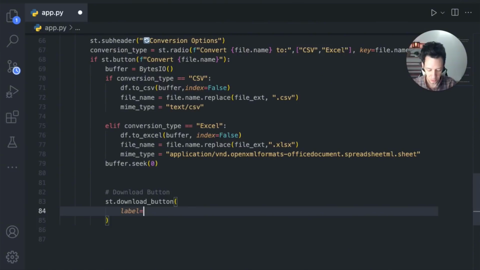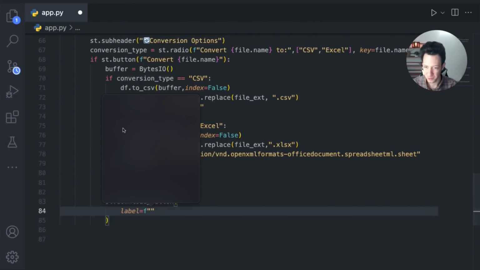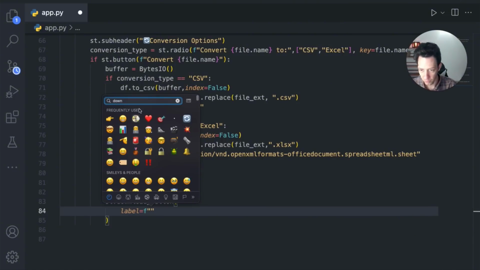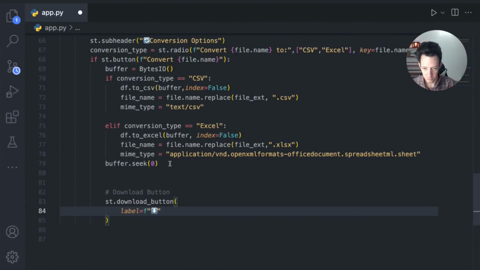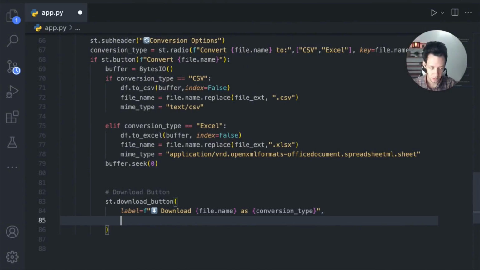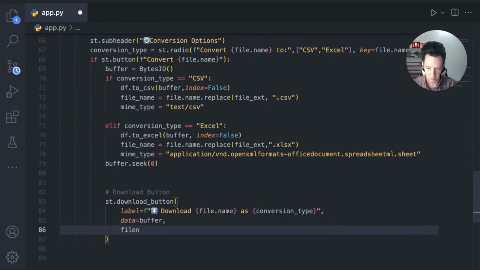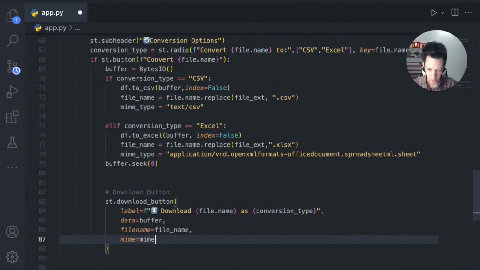So I'm actually going to say label is equal to, what could I use here? Let's use like a down arrow. So down. Here you go. Okay. Download, let's say file name as, what did we convert it to? So conversion type. There we go. Okay. Data, what's the data of the file? Well, it was stored in our buffer. The file name is going to be equal to file name. And then the MIME type that we need for that is going to be equal to the variable that we made, MIME type. Your app is done, guys.